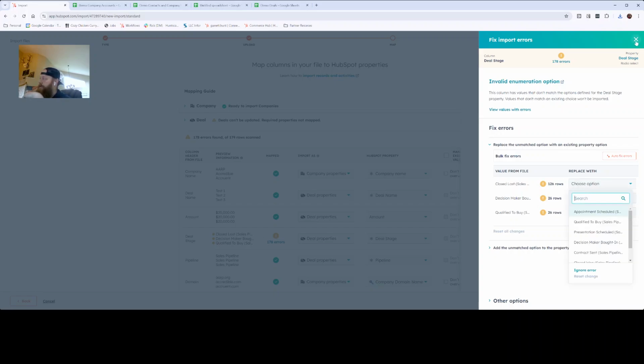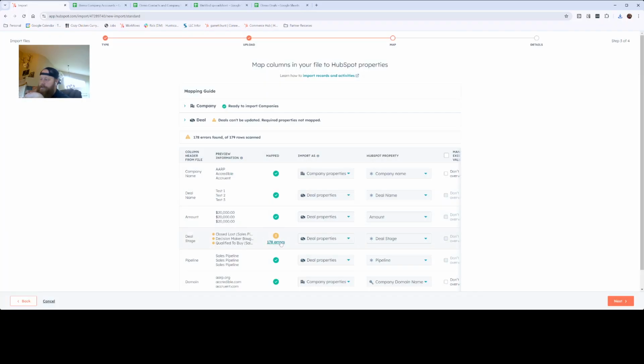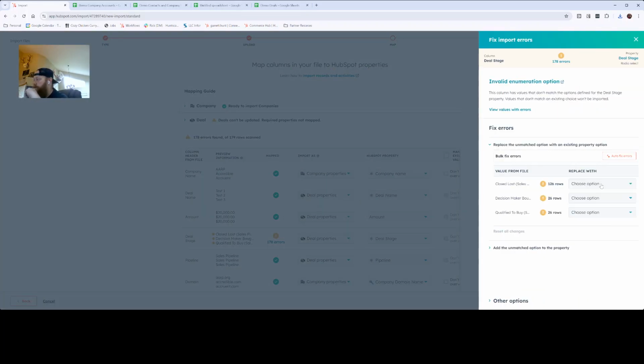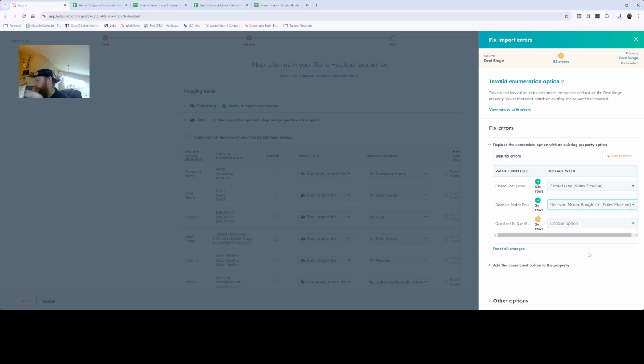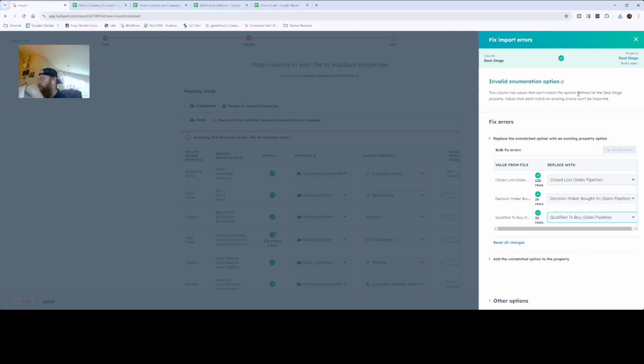If you click on this, if you did your due diligence and you went through and put in your deal stages here and you have an error, I did this on purpose, by the way. It should be easy to fix. It's going to list all the ones where it's wrong. So I'm just going to go through here and find the corresponding values that it should be. It should be close. Decision maker bought in and then qualified to buy. Boom. There we go. We've corrected all of our issues.